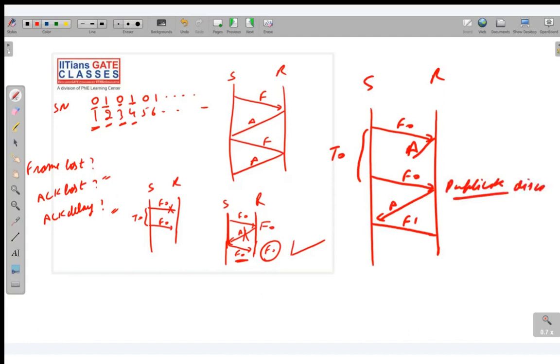The receiver will come to know that it might be the case that my acknowledgement has not been received by the sender, and that's why it has sent frame number 0 again. So obviously it will send the ACK again. Are you getting it? Now the sender has received that acknowledgement. Now it will send frame number 1 to the receiver. Now assume this ACK comes.